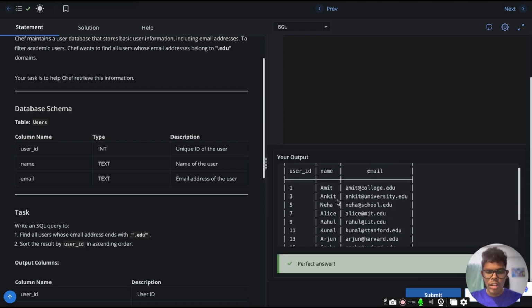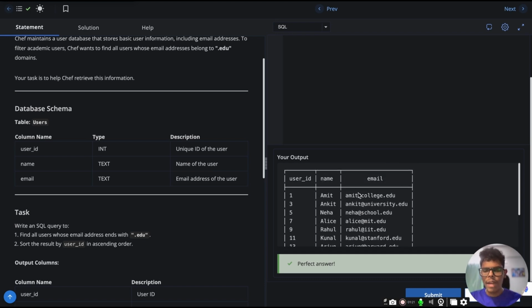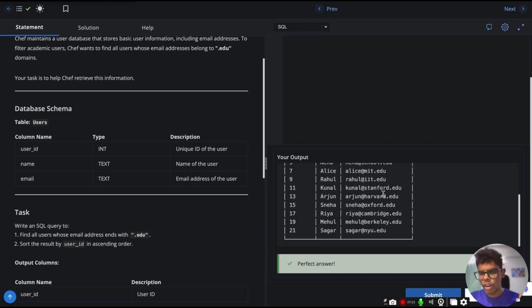Alright, so you can see all the user IDs are displayed in ascending order, along with the name and the email ID, and you can see all the email IDs end with .edu.